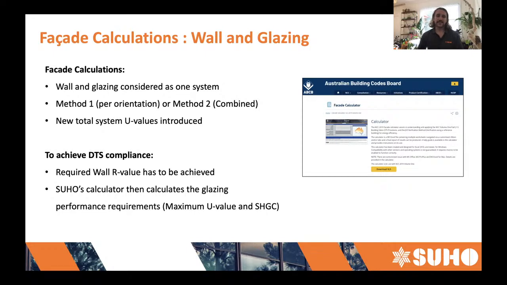I would expect most clients would probably prefer to use method 2 because of this, because if you're familiar with the 2016 glazing calculator, it tended to be that you had some orientations that were quite stringent and others that were more lenient. Method 2 will give you that balanced result so that you're not stuck with some facades having to have relatively tight requirements.